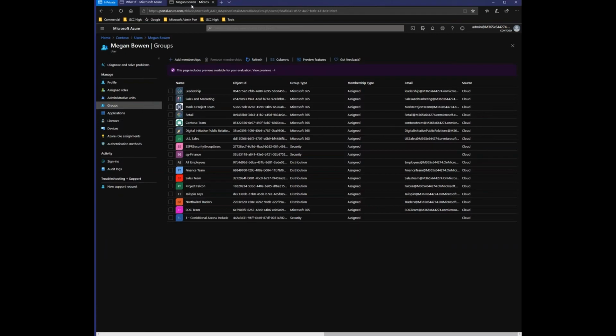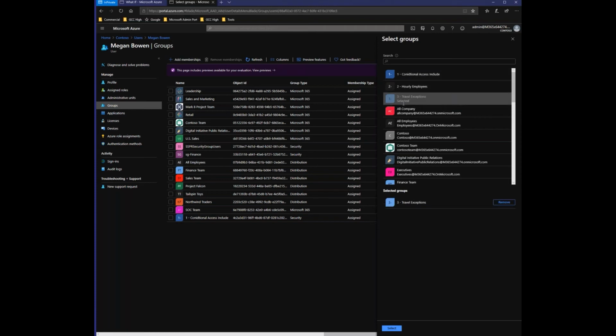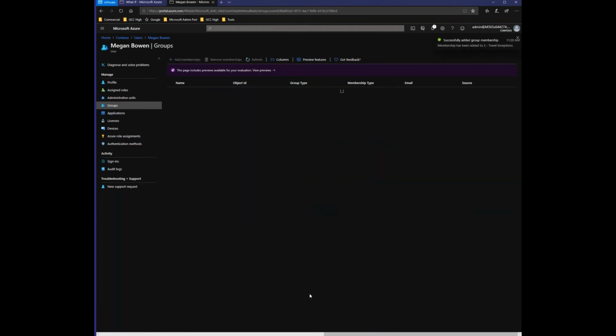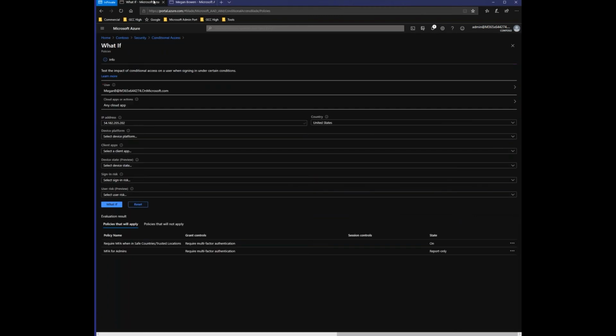Now, let's say Megan has a 2-week vacation and she's jetting off to Costa Rica, and she wants to go see the world and be able to still do work while she's sitting on the beach and drinking her Mai Tai or her margarita. What you would do is you'd set up a policy to pair with the block from unsafe countries. You'd set up a policy to require MFA when in unsafe countries, and you target a group like travel exceptions. So we'll go over here and we'll say Megan is in Costa Rica. This is the IP address that she's currently pulling, and we'll update this to show Costa Rica. And now we'll do what if.